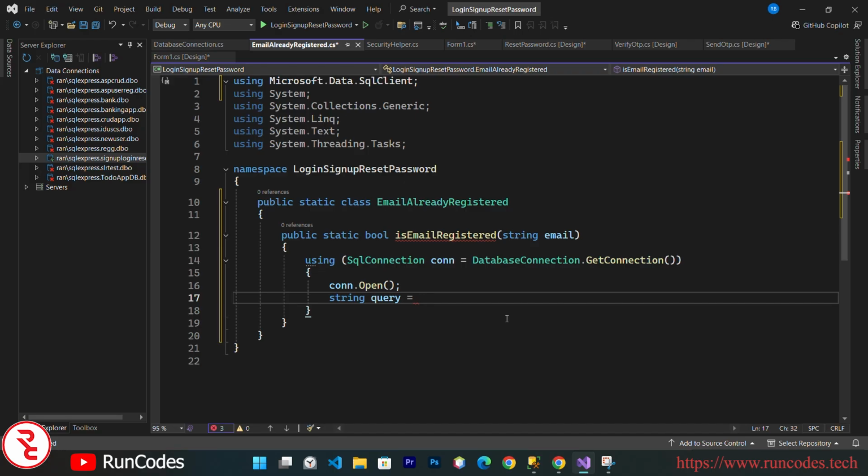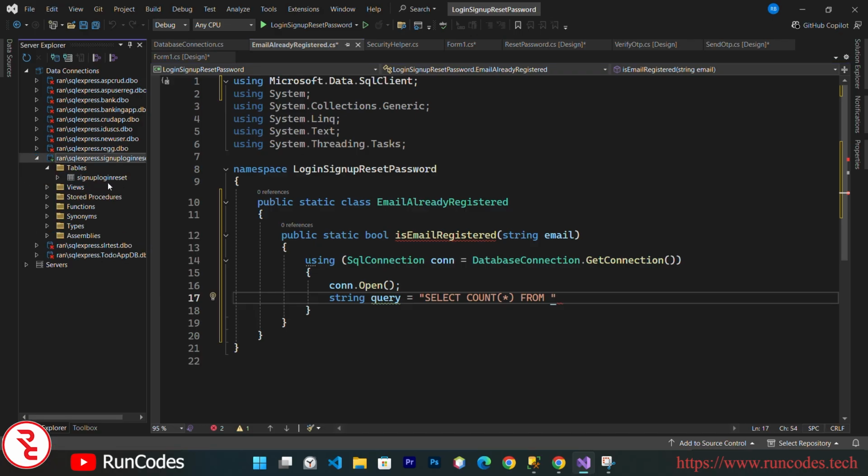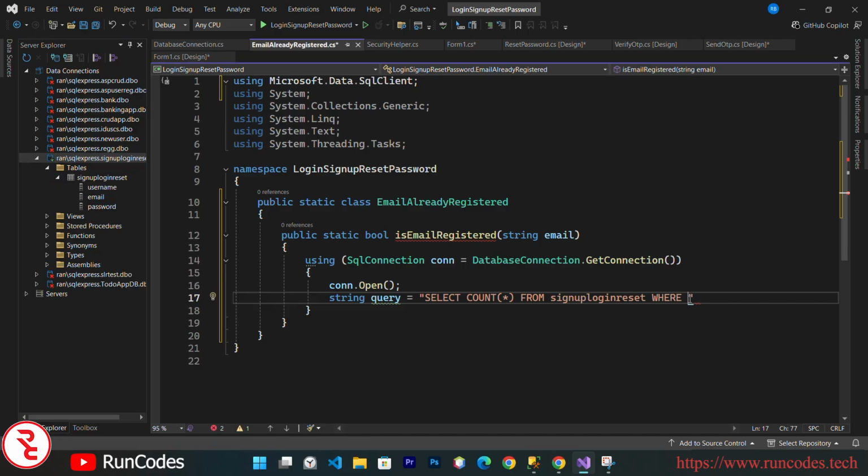String query is equal to, we need to select, SELECT COUNT all from, what is our table name, expand this, SignUpLoginReset, from SignUpLoginReset where the column name is email, right? Email, where email is equal to @email. Generally standard SQL statements are written in uppercase.